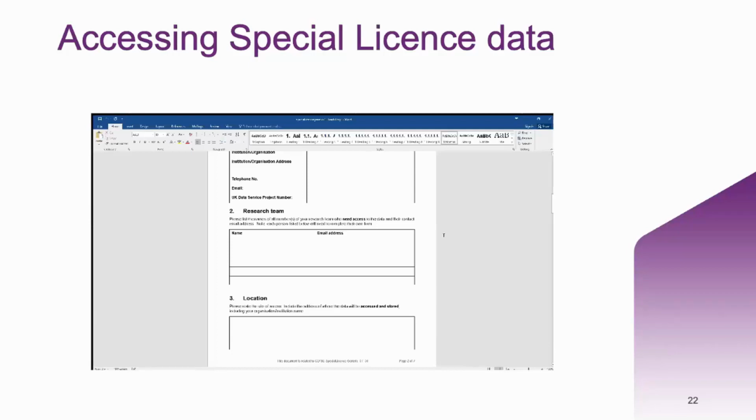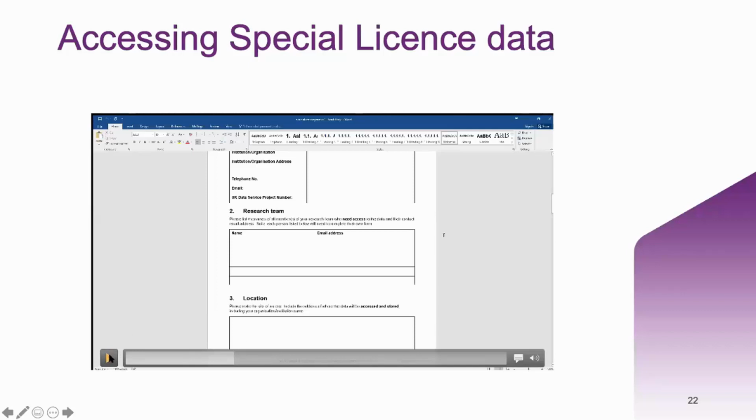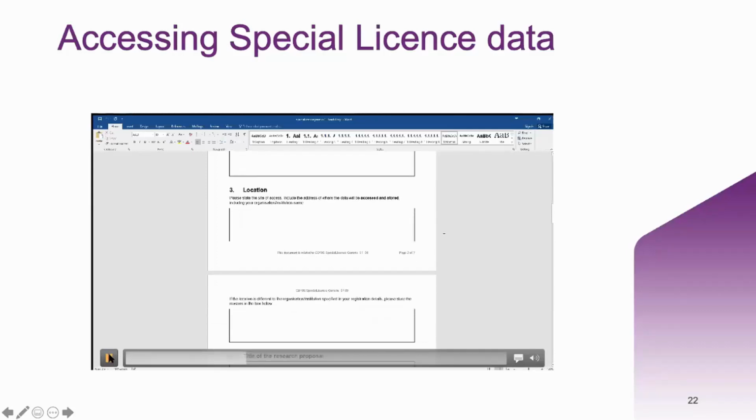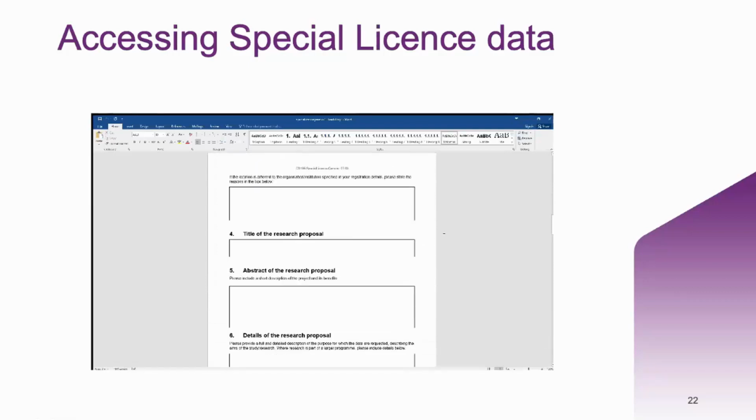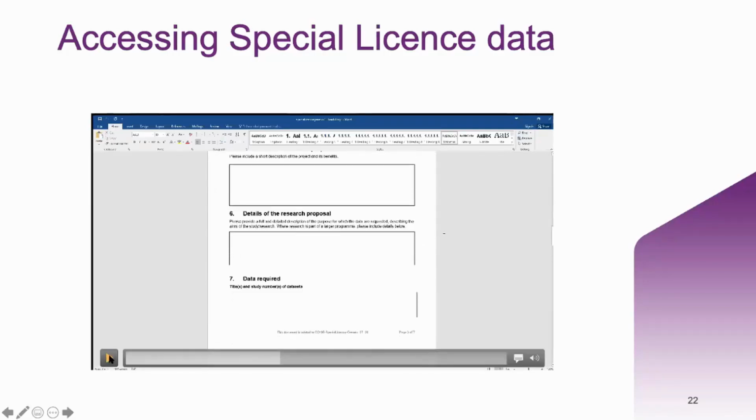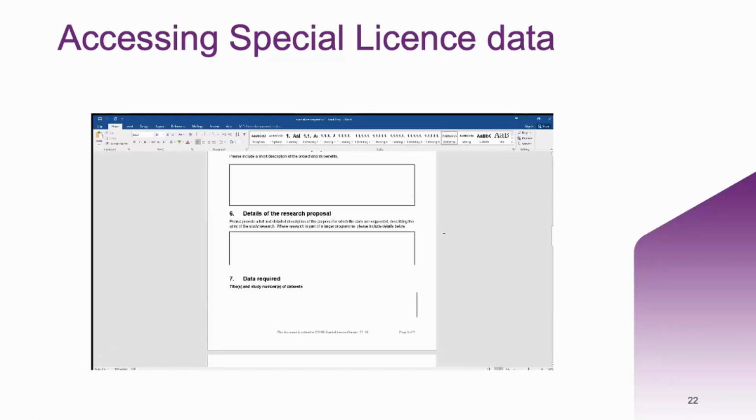If they're just viewing outputs, that's absolutely fine. We don't need a form from them, but anybody that needs access to the raw data needs to be listed in this section, please, and also have their own form. And they should already be added to the project as well. The location, so where the data is going to be stored and accessed, and then you've got details about the project. So the title, and that should match what you've got on your account online, please.